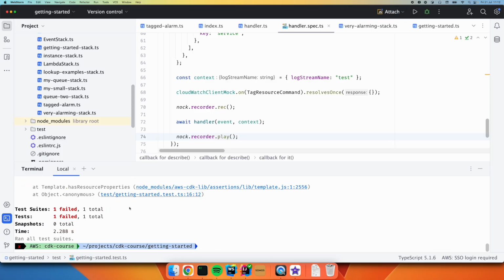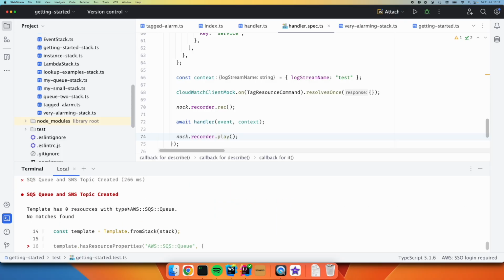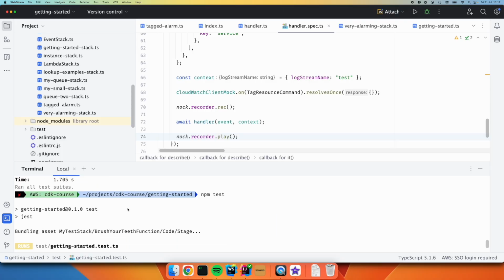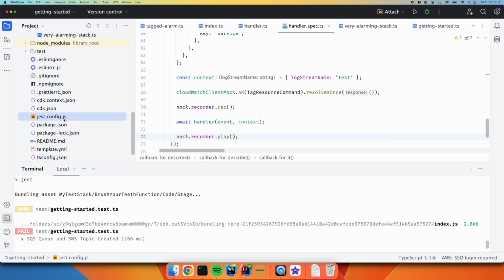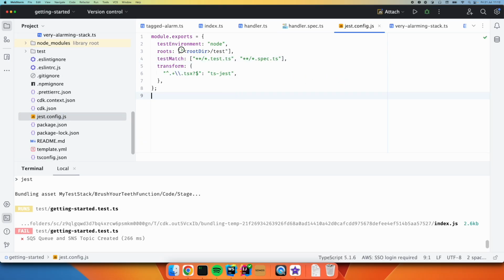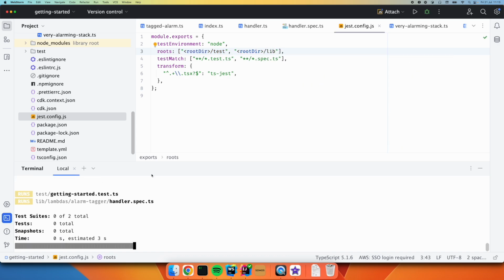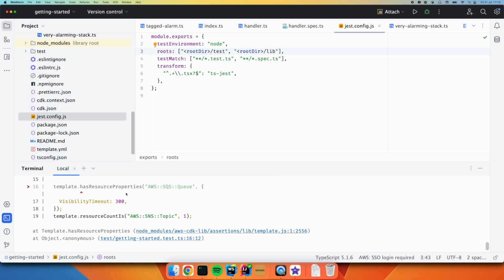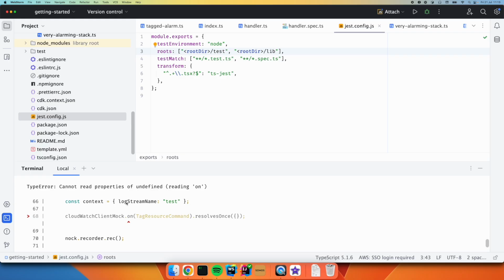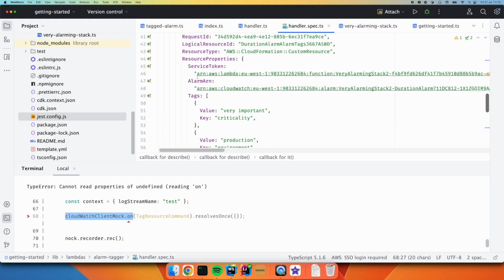Okie dokie, did that run our test? No, it didn't. Let's see how that targeting is working again. Sorry, I forgot to add lib in there as well. Okay. All right, let's see if our test failed as well. Okie dokie, cannot read properties on of undefined. Let's go and have a look at what's happening with our mock.